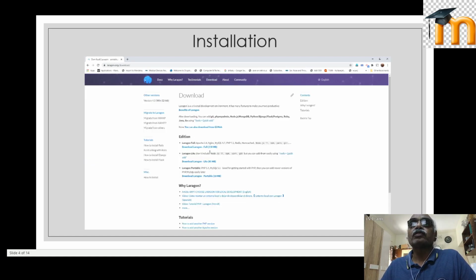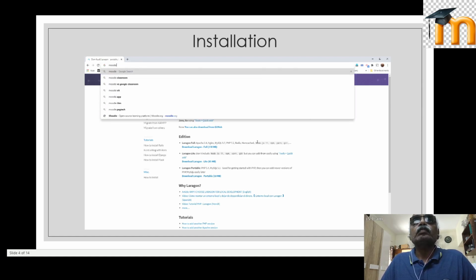Here there are a lot of choices. You download the first one, which is around 130 MB, which is the installable flavor of Laragon. Don't bother, it is not going to add any entries to your Windows registry. It will unzip the entire file to your C drive, base drive. So we will download it.